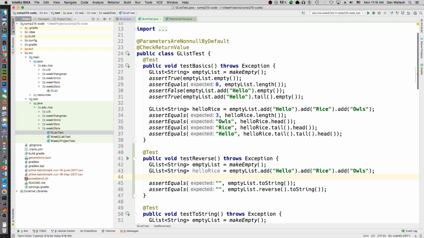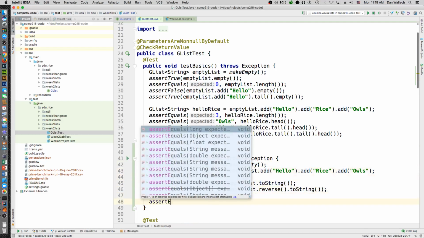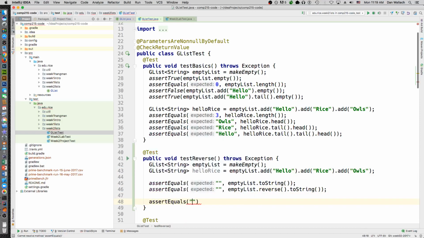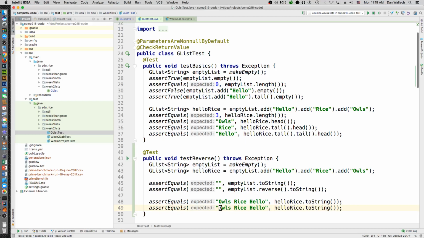So what about my hello rice if I convert that to a string? I'm expecting, so our toString method puts white space between them. So is this going to be hello rice owls or owls rice hello? Owls rice hello, because you're adding the owls last. All right. And then you're going to be printing them first. So even though I'm pretty sure I know what the answer is, I'm going to make a test for it anyway. And now I'm going to make it backwards order.